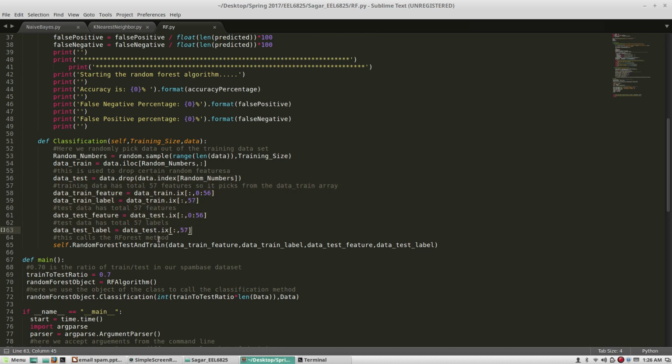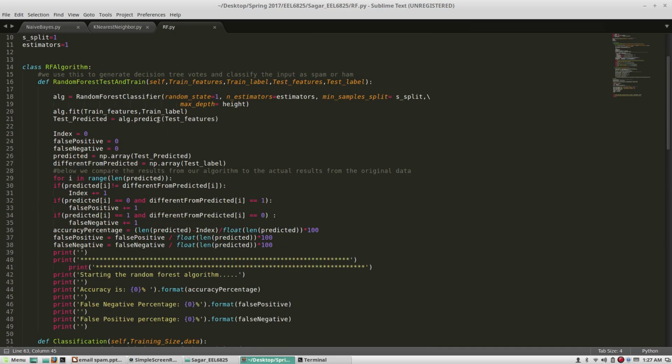Once we are done with all this, we call the random forest test and train method. The random forest test and train method is used to generate decision tree votes and classify the input as spam or ham. After the algorithm is done with its prediction, we use a for loop, which is this part of the code, to compare the results from our algorithm to the actual results from the original data.